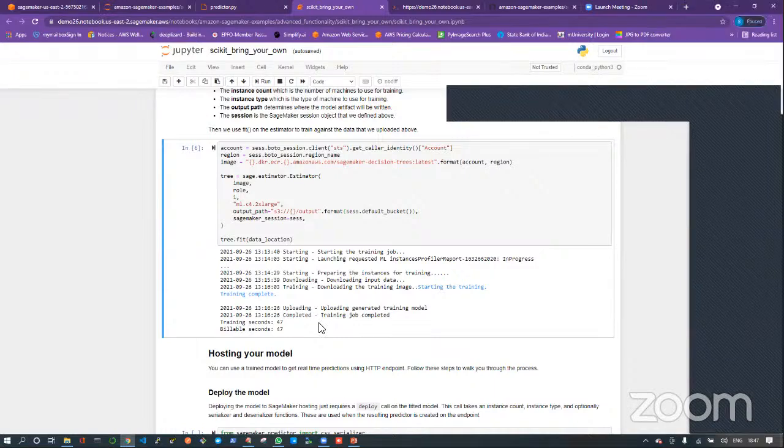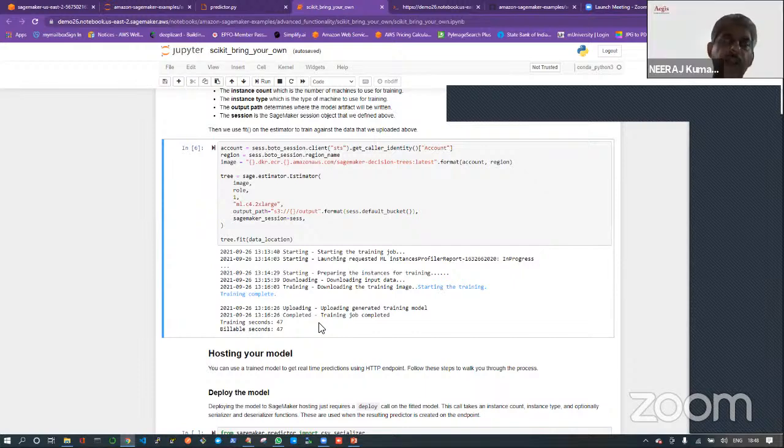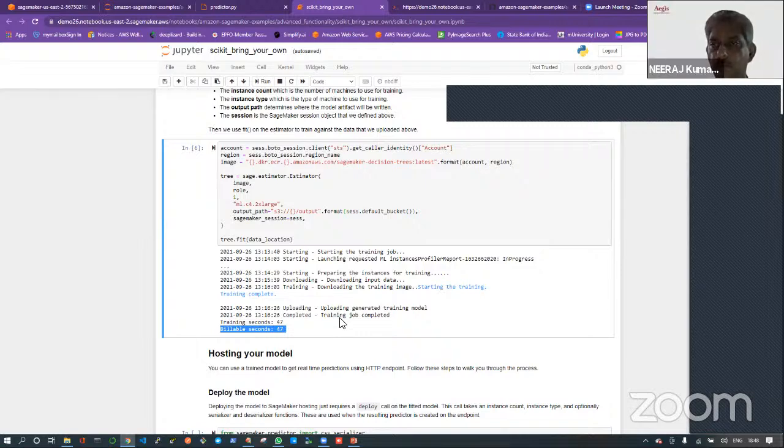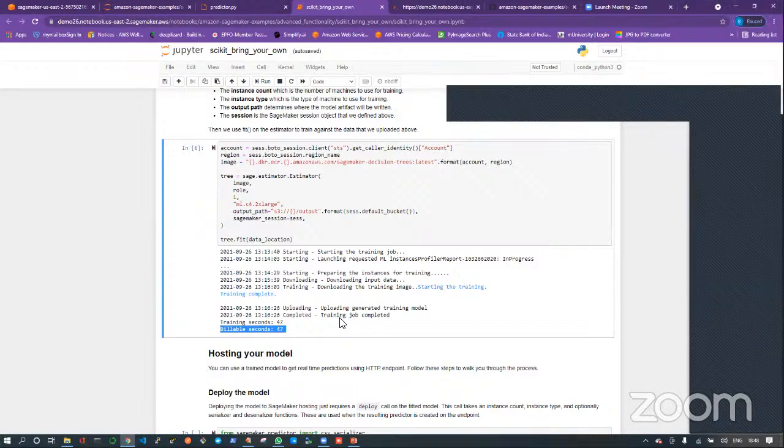Right. So we can purchase, and it will only be charged for that time, the time my training job is running. See, it's very clearly saying the billable session is only 47 seconds. So it's billed me only for 47 seconds here. And that's the beauty of the cloud: pay as you go. You pay only for when you use.